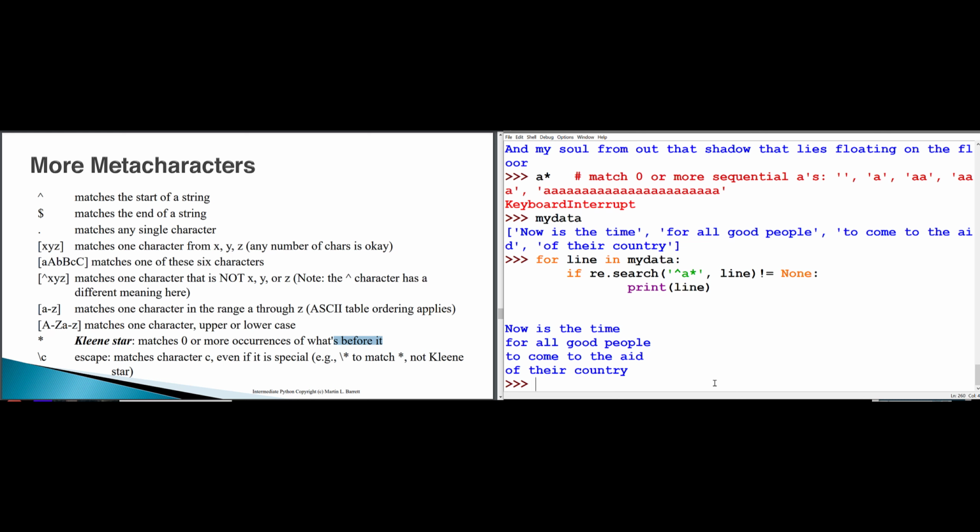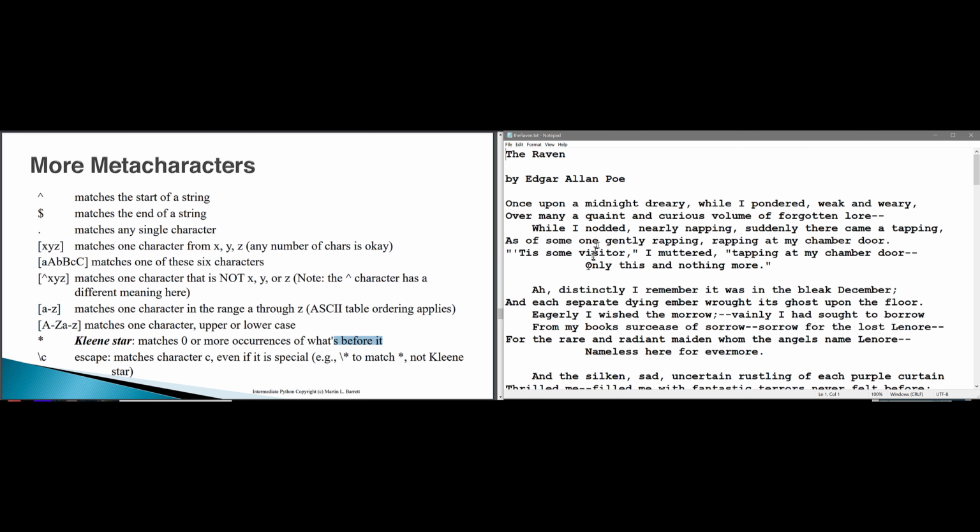Let me show you a little better example. Remember that our poem has a whole bunch of indented lines in it. Let me pull that poem forward again so we can look at it. Notice that it has a whole bunch of indented lines here. Well, I can match optional indentation by saying space star. Space star matches 0 or more spaces.